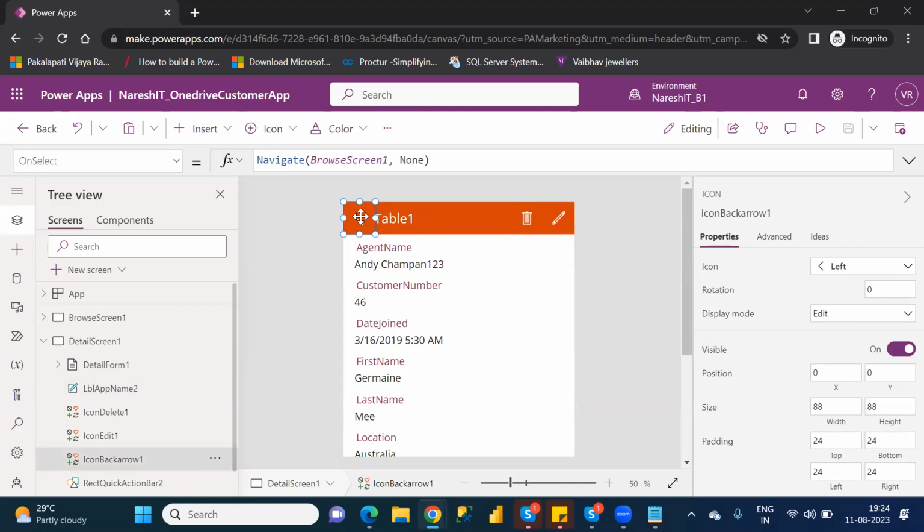That means when I click on this particular icon, I need to go to the previous screen itself. Understand? That means the browse screen. I want to go to that particular screen, so you have to use the Navigate function. Navigate is the function which can move from one screen to another screen.